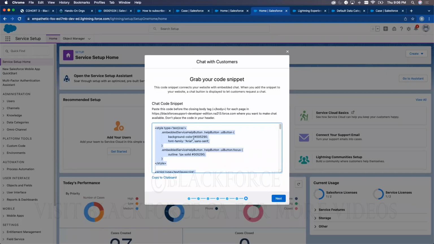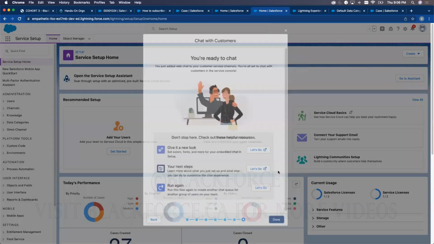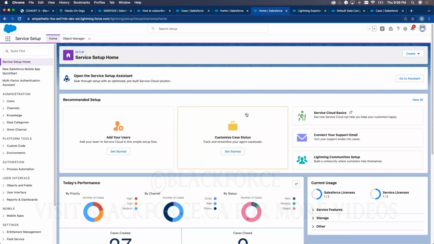Then I don't need to copy this code because automatically we can grab the code from embedded deployments. Okay. I click on next and the chat is done. Okay. That's how to set up the chat. So now we have knowledge, we have articles, we have chats, we have experience sites. What we need to do now is to build our site.